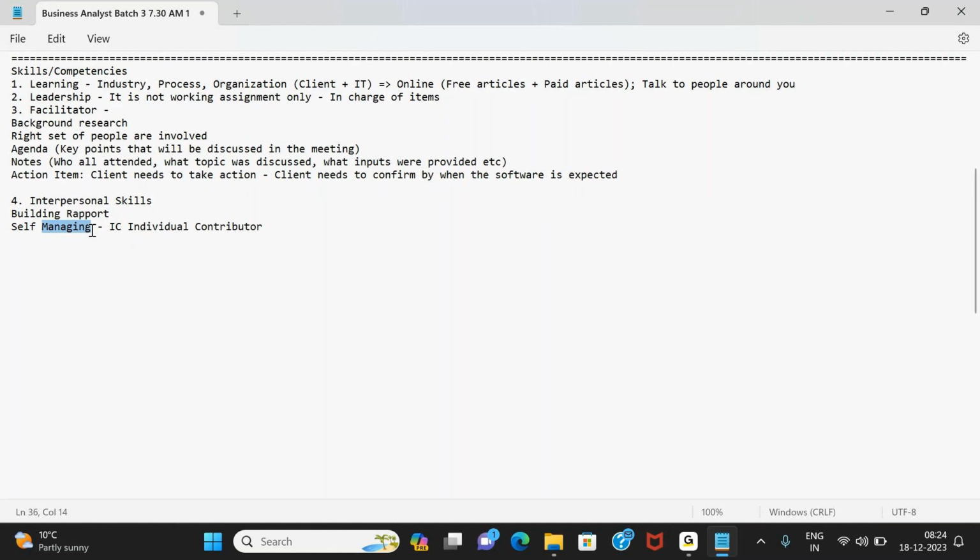No one should come and complain that your work should have been completed last week, still you did not do your work. Why did you not do your work? What is stopping you? What is the problem? So self managing means able to drive all things independently, end to end. That not only means with respect to work, but also how do you manage yourself, how do you conduct yourself in office, along with finishing your work on time.